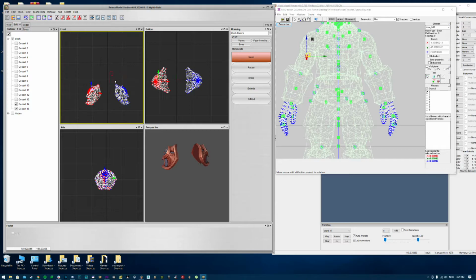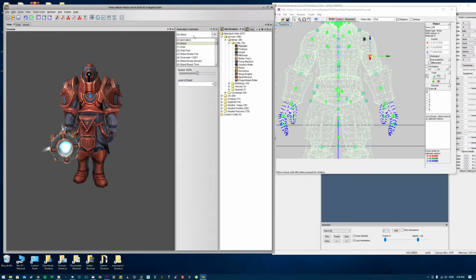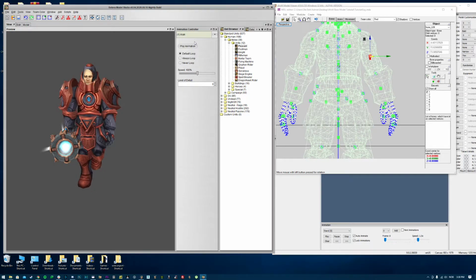So this shoulder should be B27, B34. So let's see, B27, B34, accept. Yeah, now that's connected too.